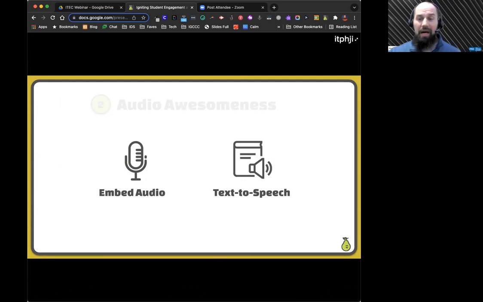So if we talk about audio awesomeness, first and foremost, we're going to talk about how you embed audio, and then also how can we provide some scaffolds for all learners to make sure that it's an equitable access for learners when they're engaging with our Pear Deck creations. So the first one is maybe not new.